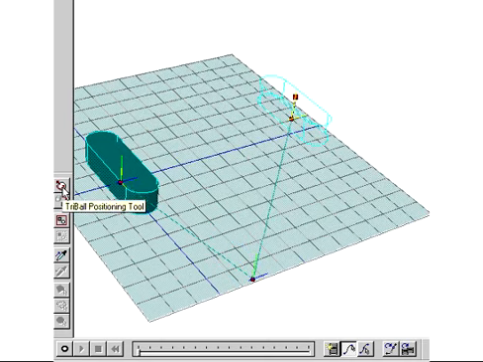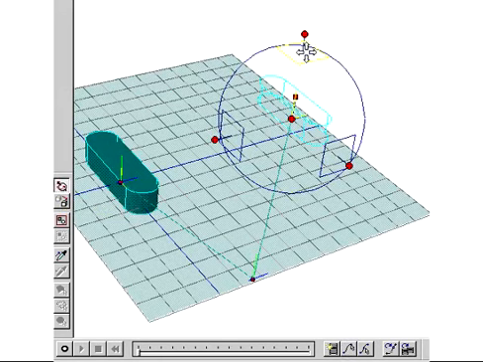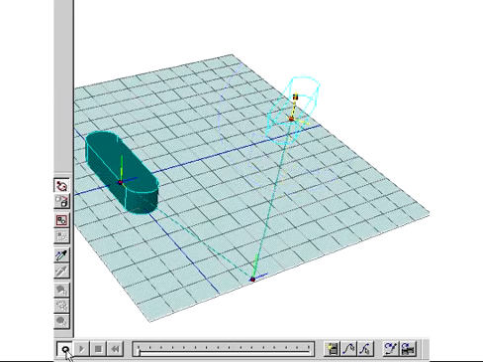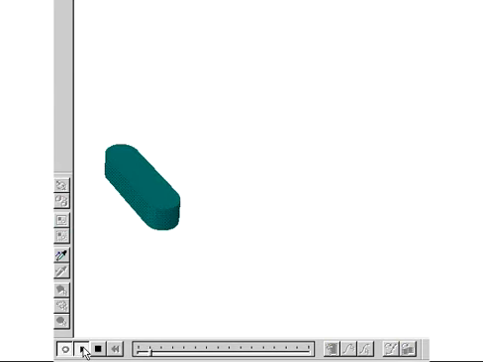Drag the points to modify the path. Use the triball to set the orientation of the model along the path. Click the On tool on the Smart Motions toolbar, then click the Play tool to begin the animation.